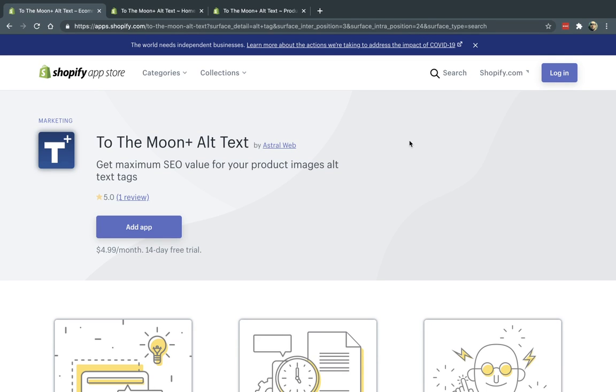I'm going to introduce to you today a Shopify app called To The Moon Plus Alt Text. This app was built by our team, Master Web, and it helps stores enhance their SEO efforts by making sure that you always have an alt text on all of your product images. And it's very, very simple. It just takes a minute to set up, and it's very helpful, especially for stores that have a lot of products and stores that want to save a lot of human time to tag all of your products, okay?